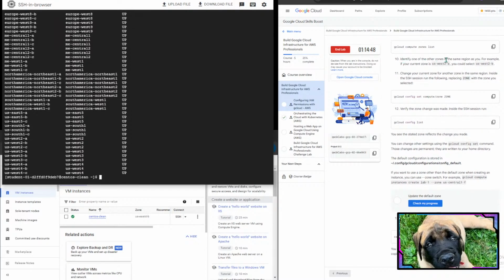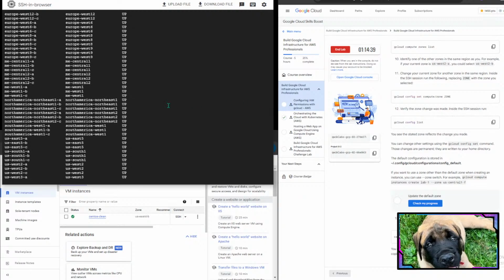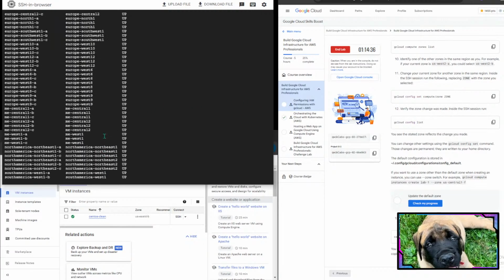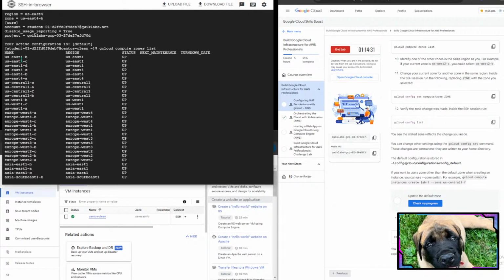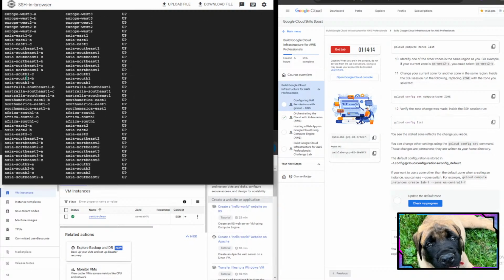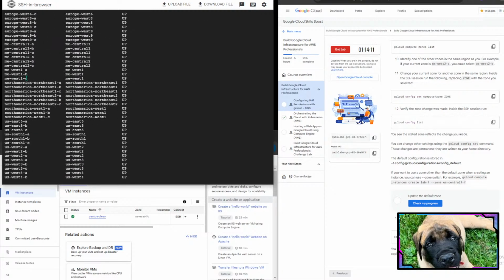Next, identify one of the other zones in the same region as you. For example, if your current zone is us-west2-a, you could select us-west2-b. So as we are on us-east4, there are B, C, D, no, actually the region is us-east4. There are three zones: A, B, and C for us-east4. Okay, great.